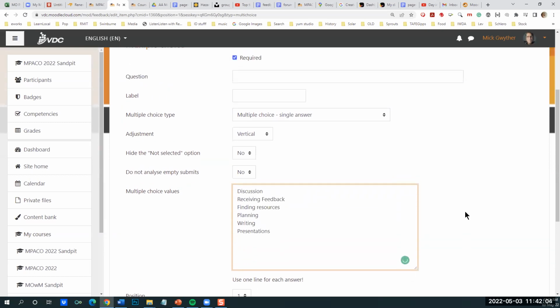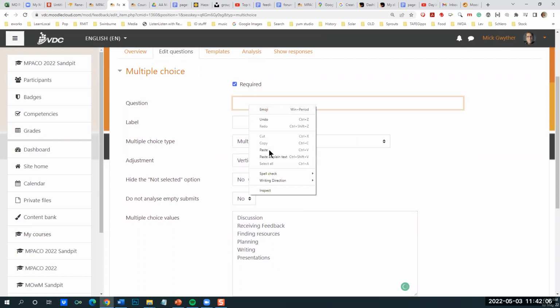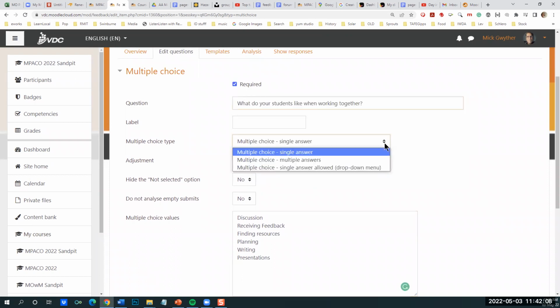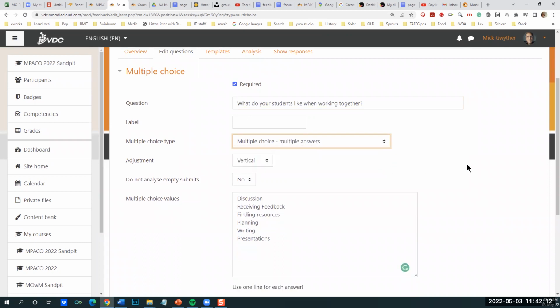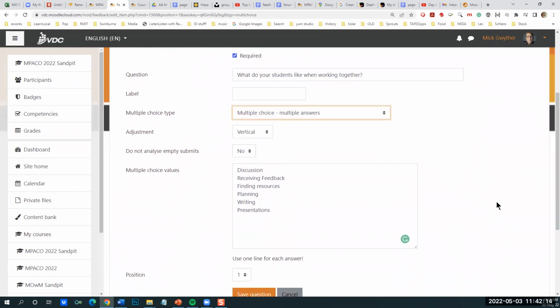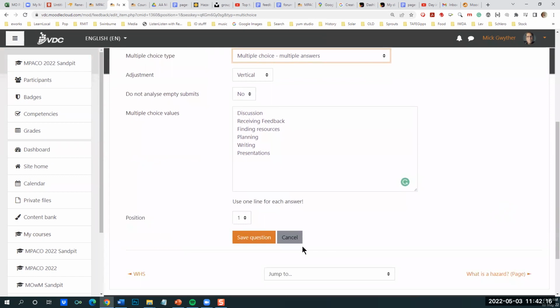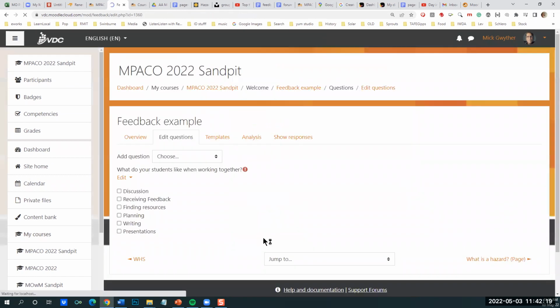So that's where the values are for the question. And you can see here, we could change that to be multiple answers, so I'll make it that way. And you can make it required, so they have to do it. And that's it. It's great. So we've done the first one, and that's what it looks like. It's pretty industrial, but it'll do the job.